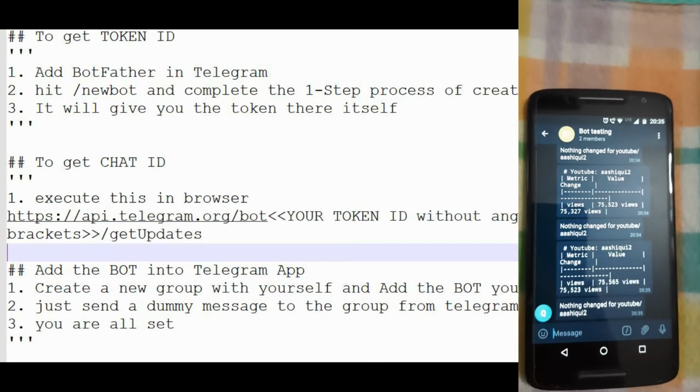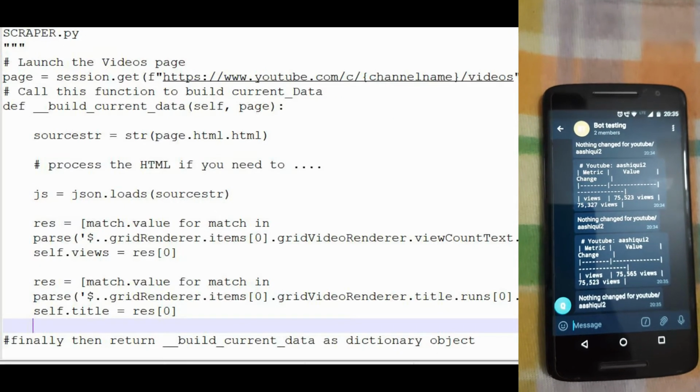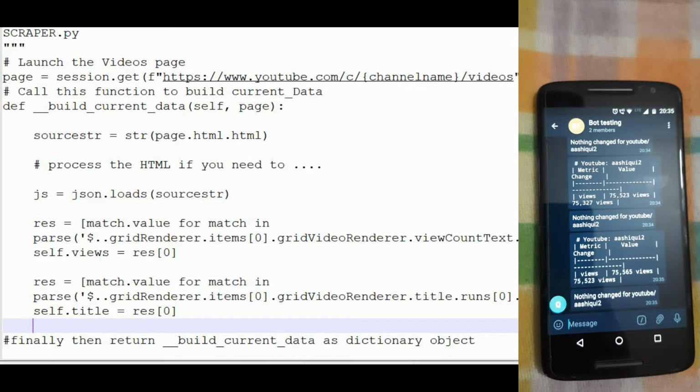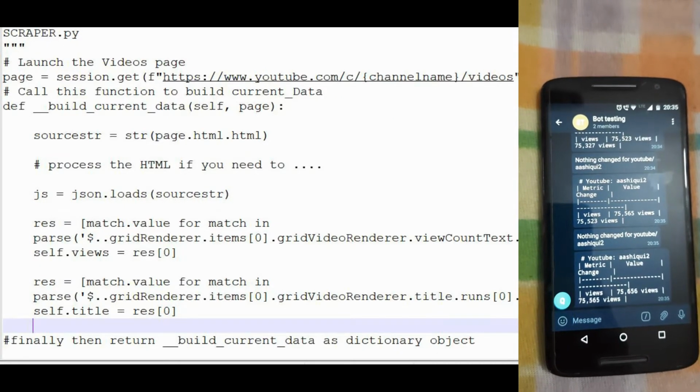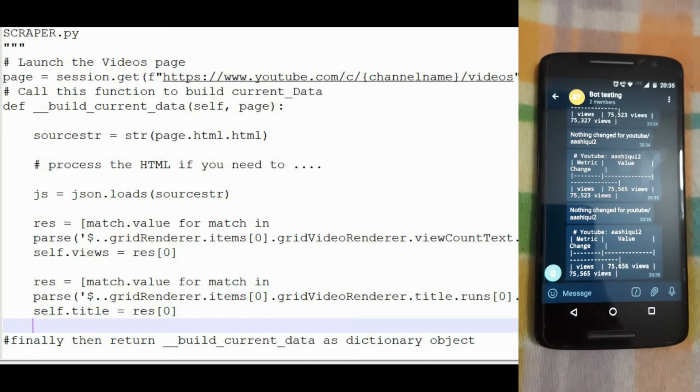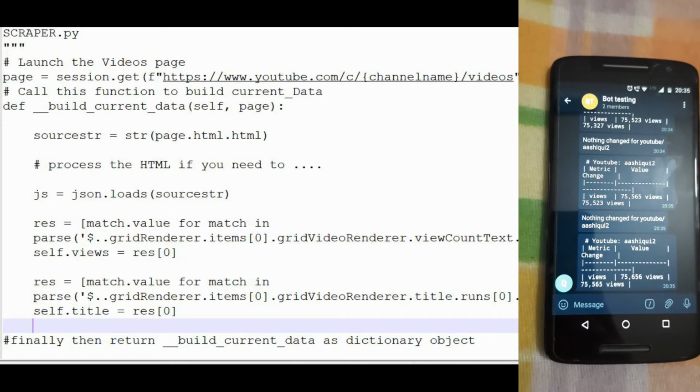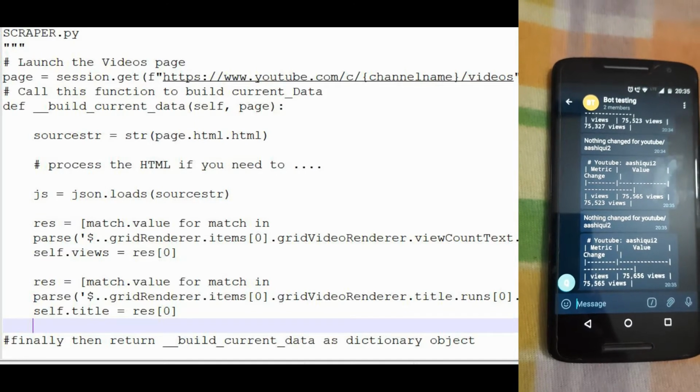Now let's move on to the next file, which is scraper. In this, what you have to do is call the session object and fetch the URL. In that URL, the channel name is the one coming from the config file, so it will automatically take you to the videos section.